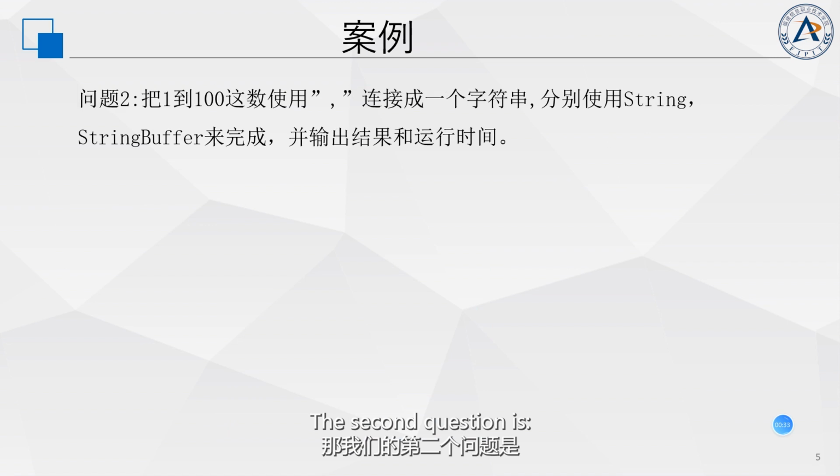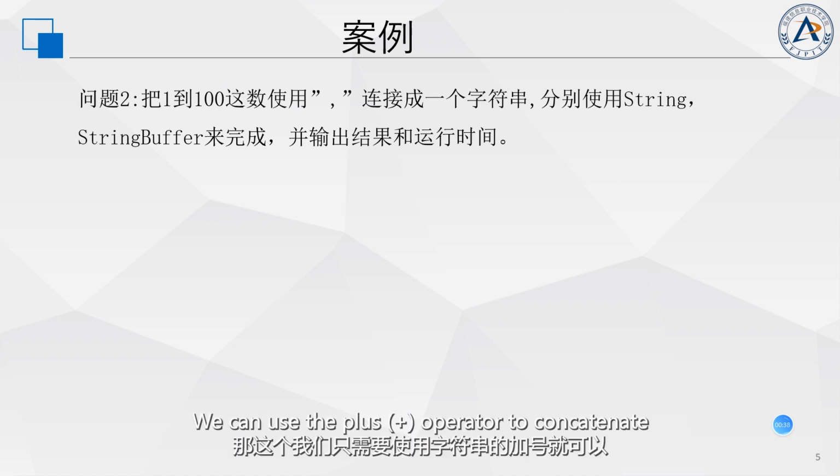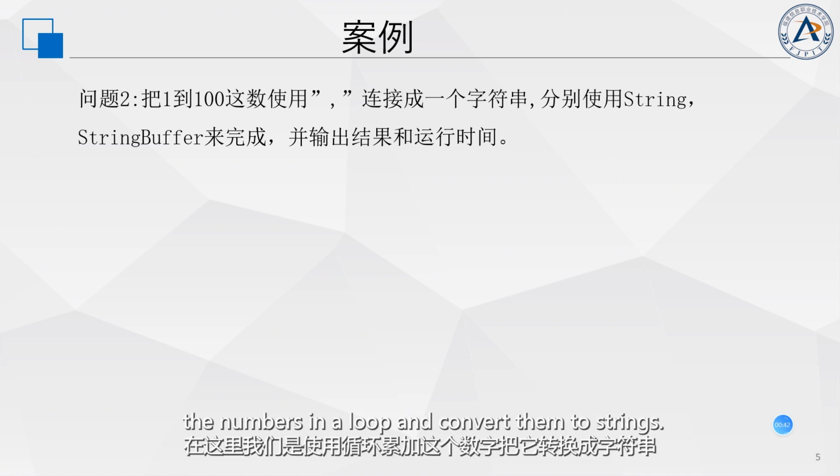The second question is how to concatenate numbers from 1 to 100. We can use the plus operator to concatenate the numbers in a loop and convert them to strings.